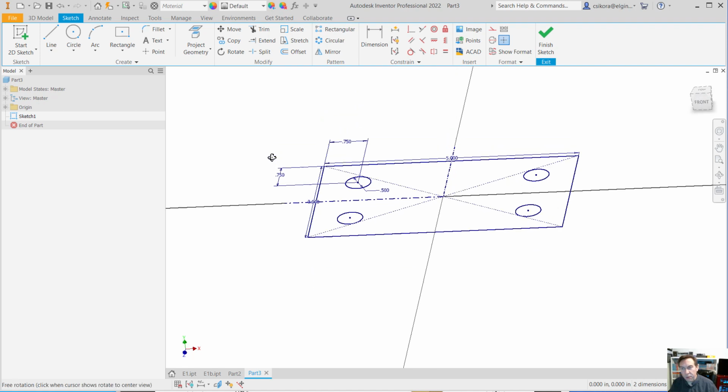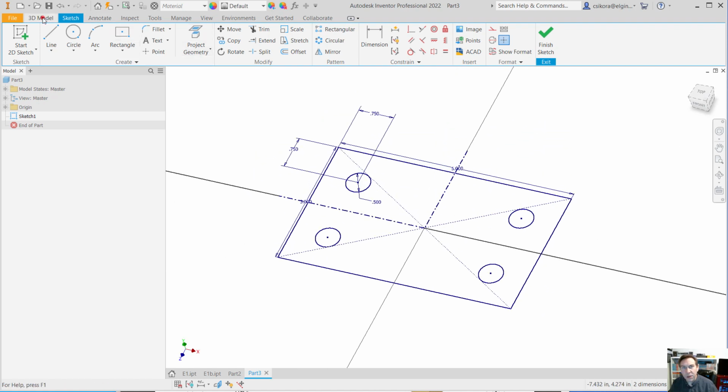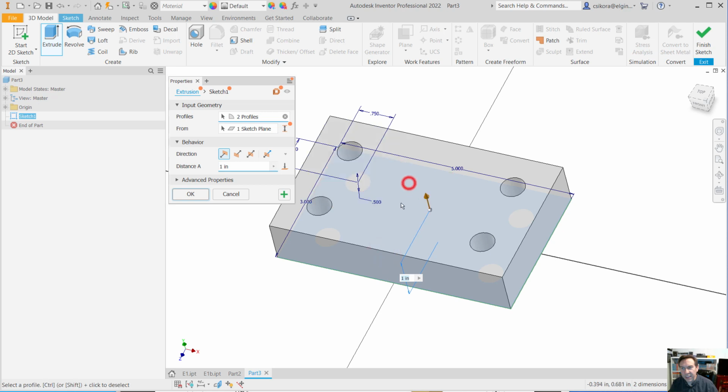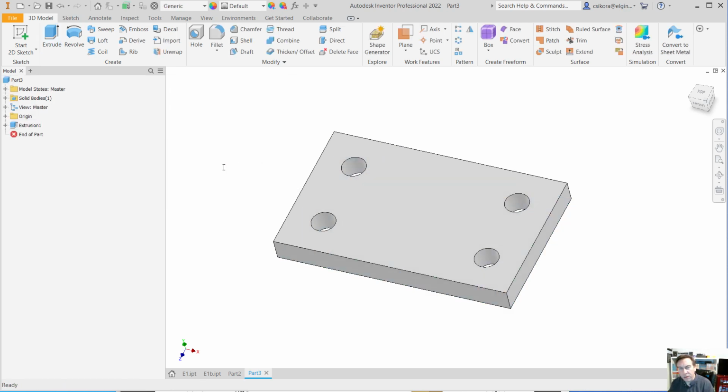So there we go. Let's go ahead and 3D model, extrude, and we're going to extrude this. Now notice this, because it's chopped up in little segments, go ahead and just select those profiles so they all get selected. Now, let's type in 1.5 for the overall thickness. And that didn't do what I wanted to do, so I'm going to click on this, and that's fine.